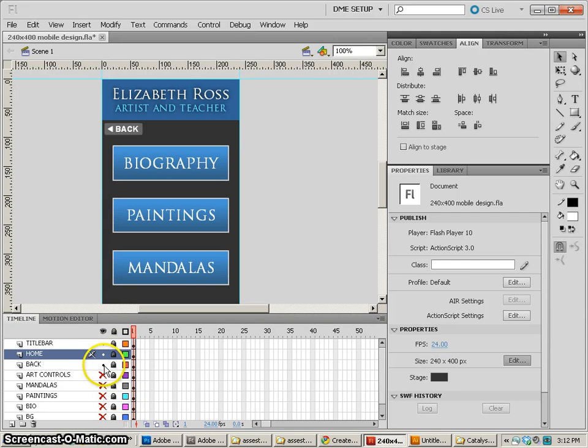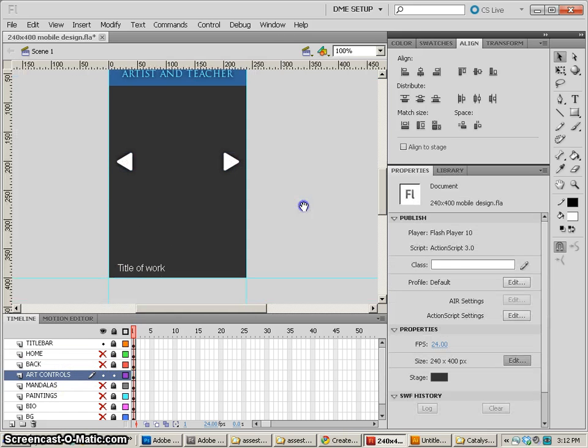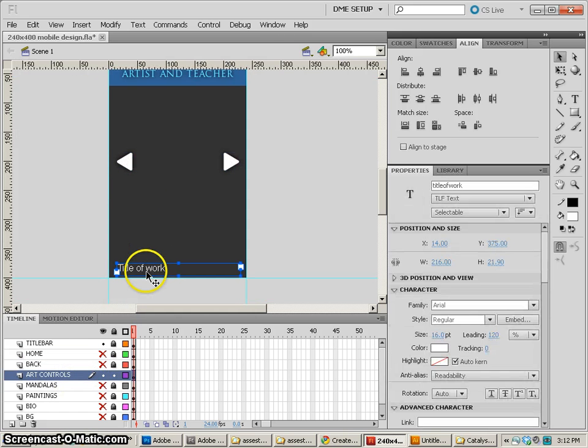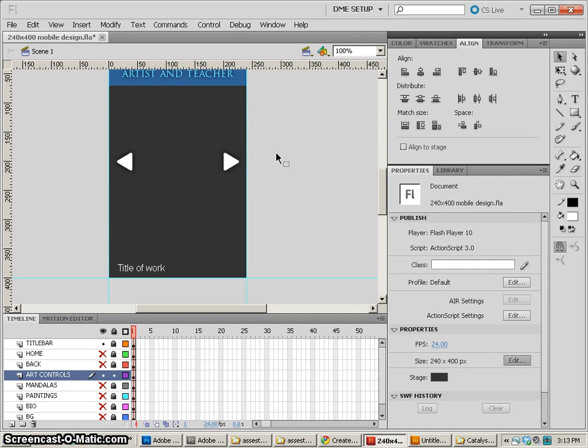Anyway, I've got my back button, and that doesn't really need to be on right now, so I'm going to hide the home. Let's take a look at this next thing. We have art controls. This is going to be for the title of our artwork and the left and right, and I've given those next and previous. So we've got those already applied.